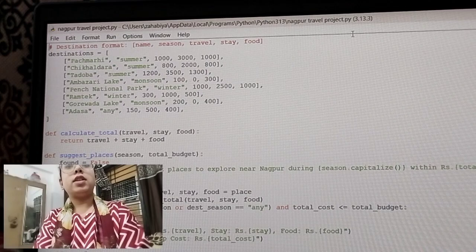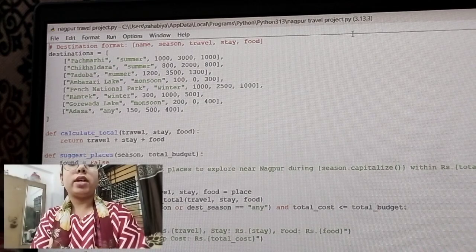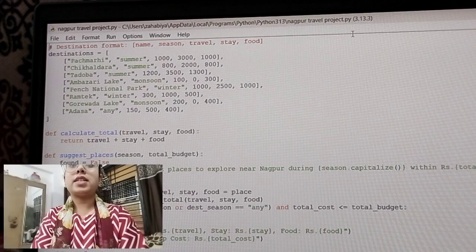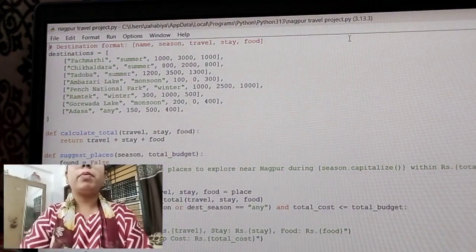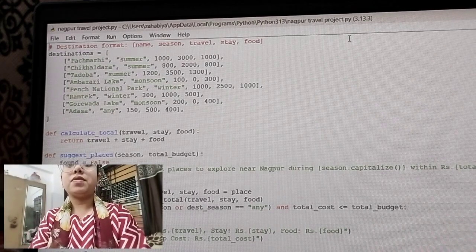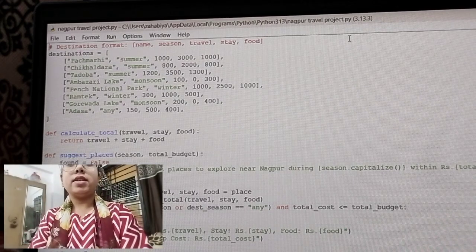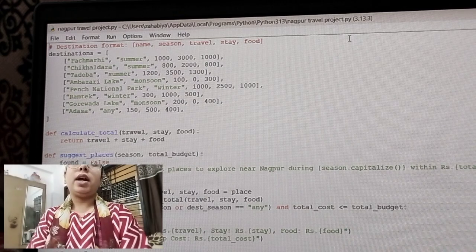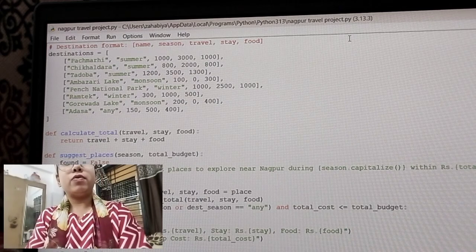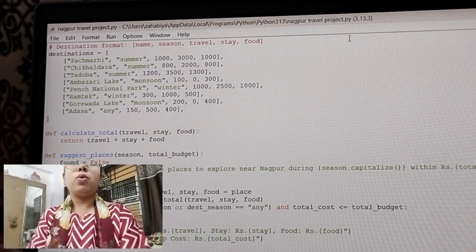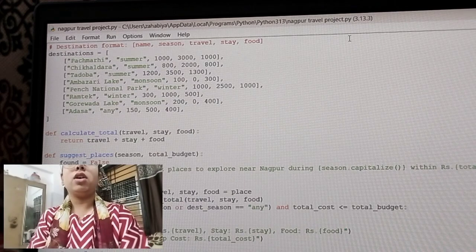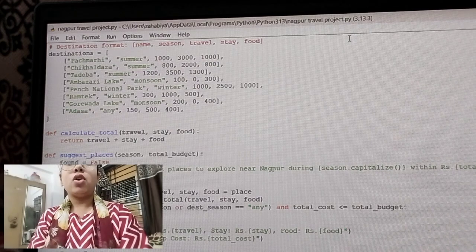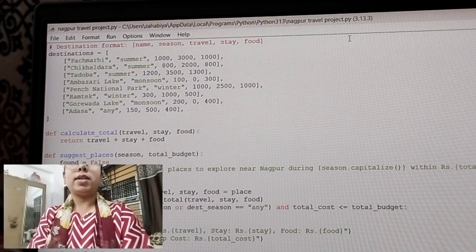Before we proceed further, let me tell you that this code is made in such a way, using what I have studied in the assignments and the videos. I have tried my best to use everything that I have studied here to create this whole database. I have put in the information of the places, which season the places will be suggested for, and how much the cost of staying and all will be. So let's proceed with the code understanding.